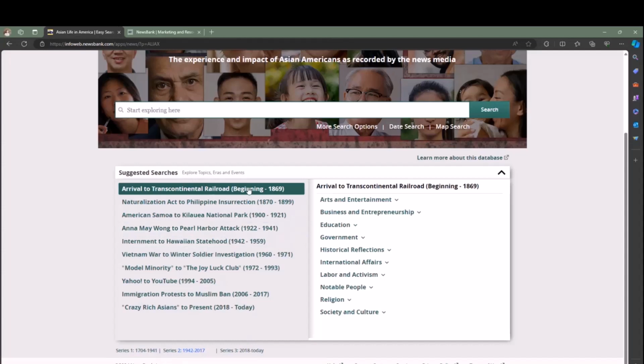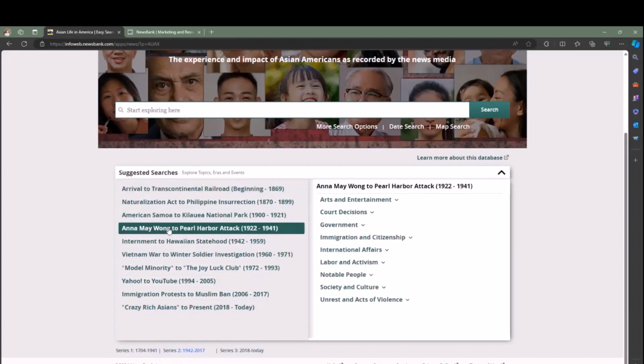So you can see we start here at the beginning, arrival to the transcontinental, sorry, difficult word, railroad, and we go all the way into present day. So this will cover basically everything. And one of the ones that I like to show first, let's see, we've got this Anna May Wong to Pearl Harbor attack. And you can see when I click on an era, then over here on the right, it will narrow it down for me even further.